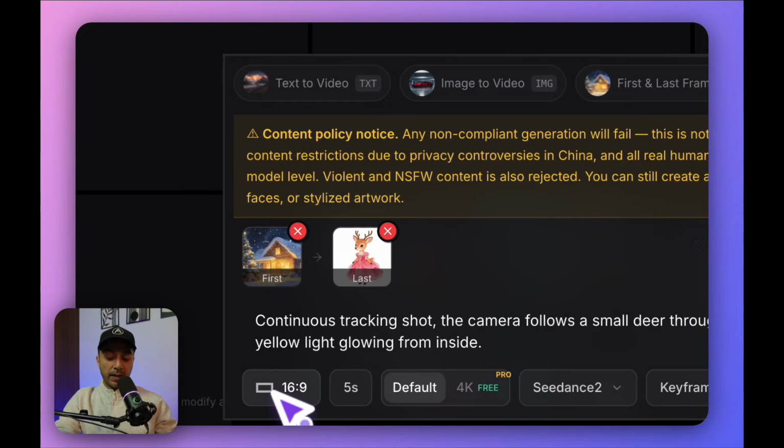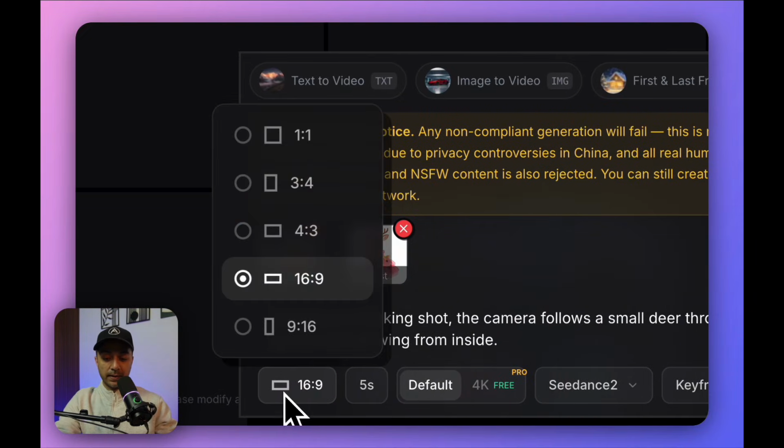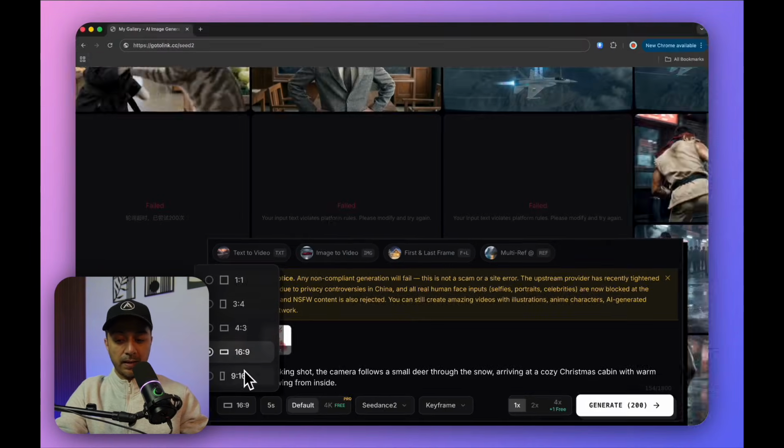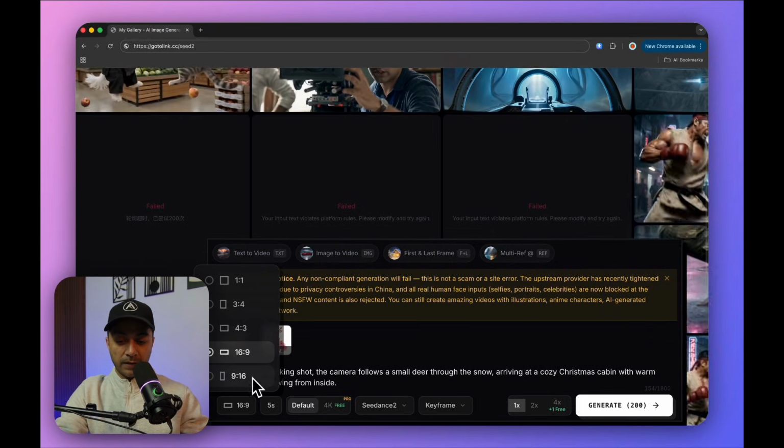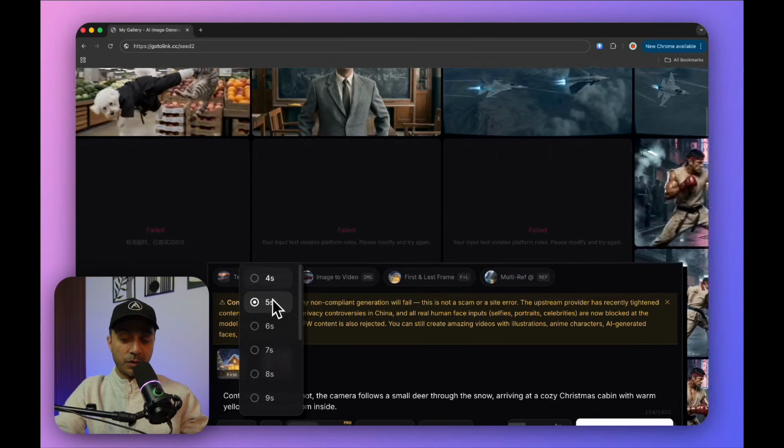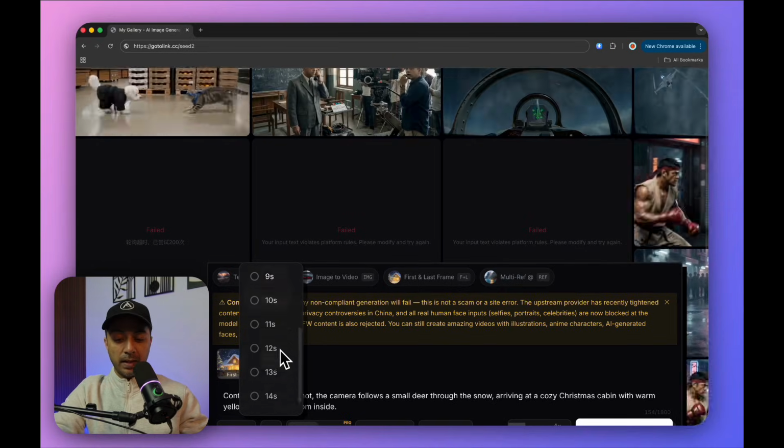Now, if you take a look at the dimensions at the bottom, here it says 16 by 9 and 9 by 16, which are the most common resolutions that you might be using. So we definitely have both of them. And for the time duration, it starts from 4 seconds and goes up to 15 seconds. But I believe that it's not good to use 15 seconds when you are generating your video. I would highly recommend that you break your videos into different shots and generate shorter videos, like maybe 6 seconds or a maximum of 7 seconds.